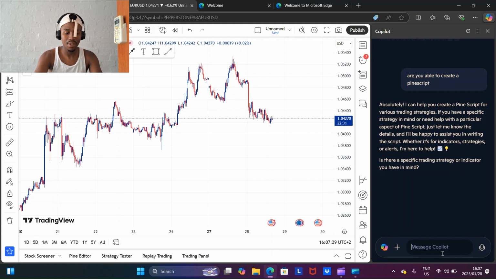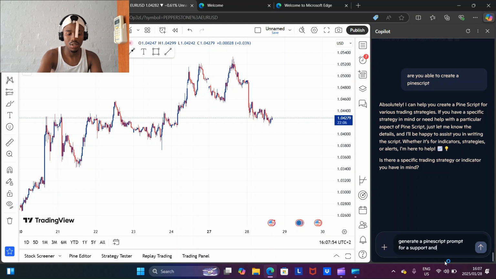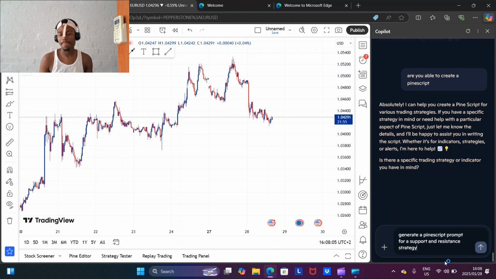So let me just say, generate a Pine script prompt for a support and resistance strategy. For a support and resistance strategy.